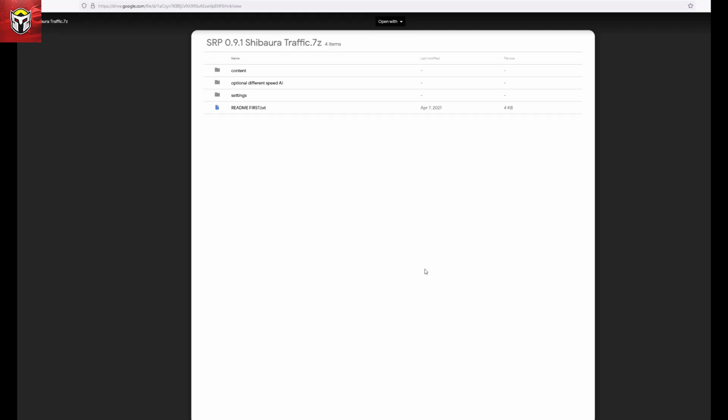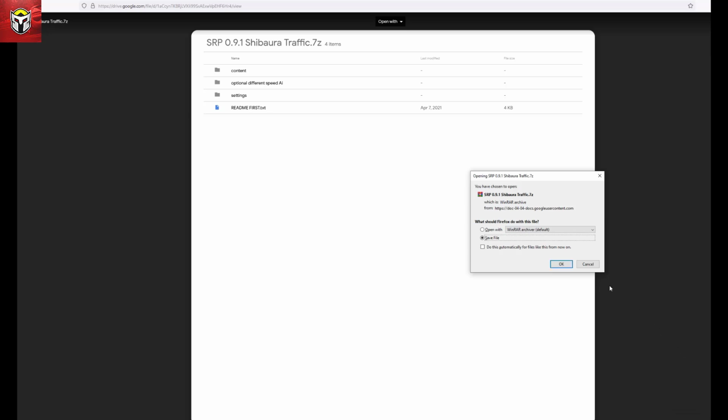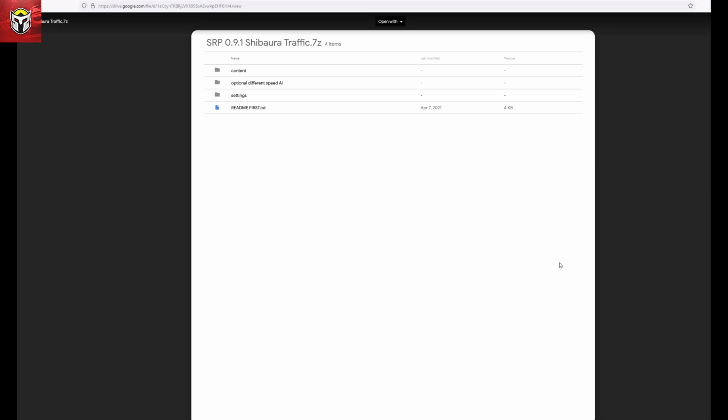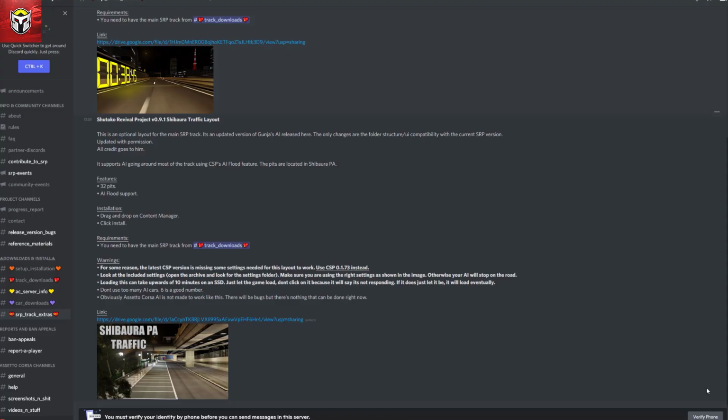So again, we're just going to click on it and we're going to download. This is a slightly different way of downloading because it's a Google Doc, as you can see at the top, google.com. So all we're going to do is just click the icon at the top right hand corner and that will download, and we're going to use this later on just to install this separate section of track and separate way of working with Shutoko. As you can see, it's there, look, 0.9.1, the traffic, and we're just going to click on OK, and that will download, and I'll show you what to do with that in a moment.